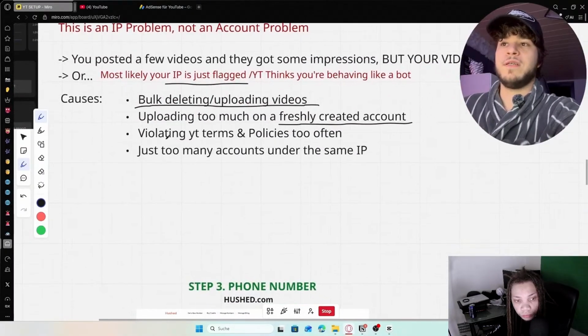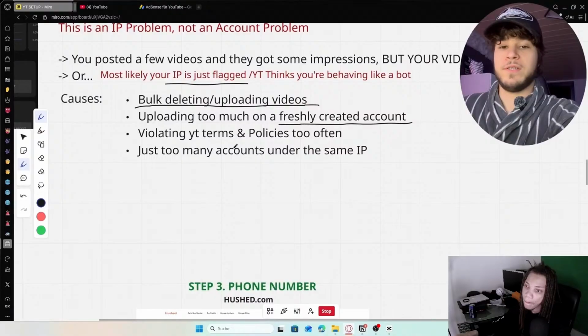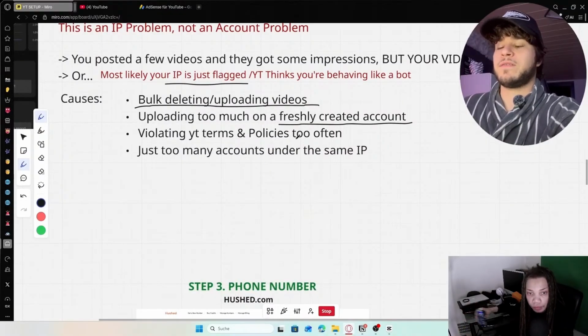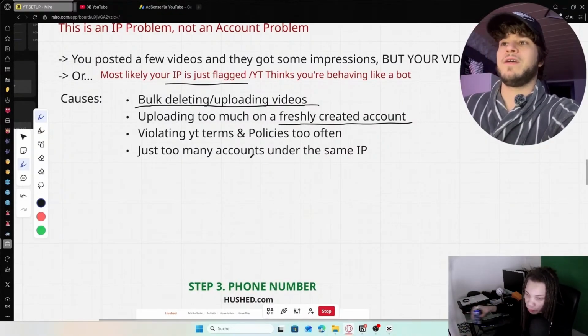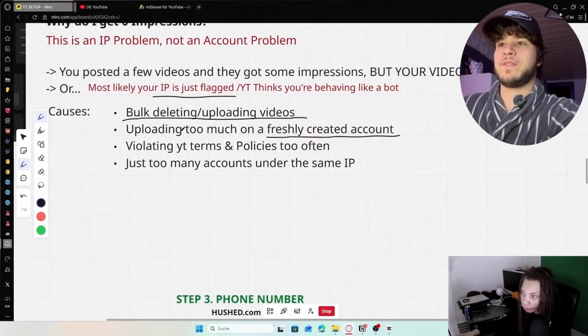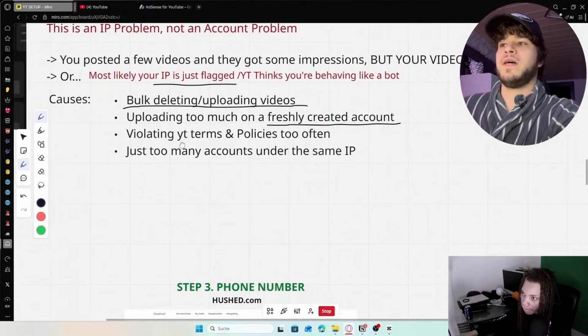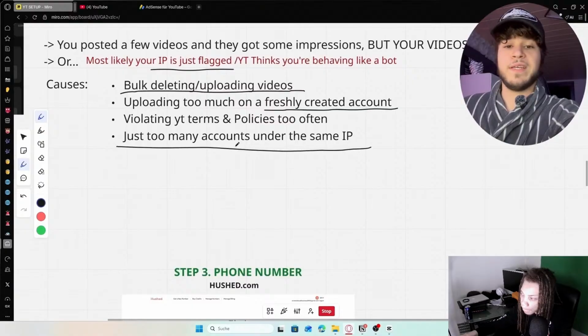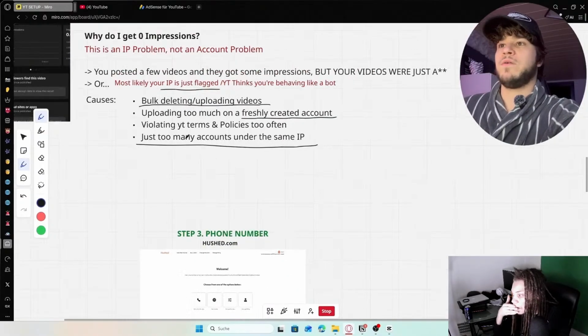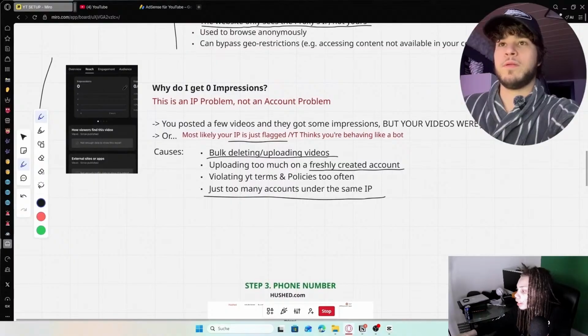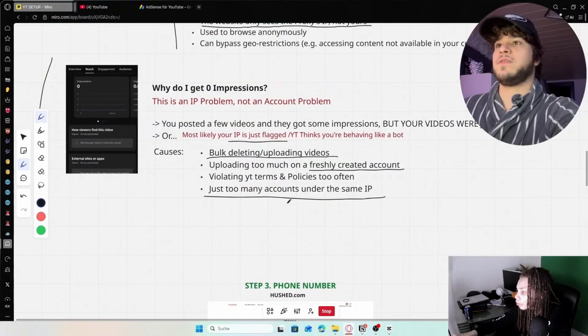Also, obviously, violating YouTube terms and policies too often. This is kind of self-explanatory, I believe, but this is also something that can cause this to happen. And then also just having too many accounts under the same IP address, which again will not be a problem anymore since we are now using proxies.